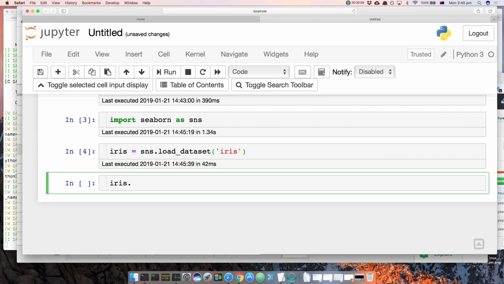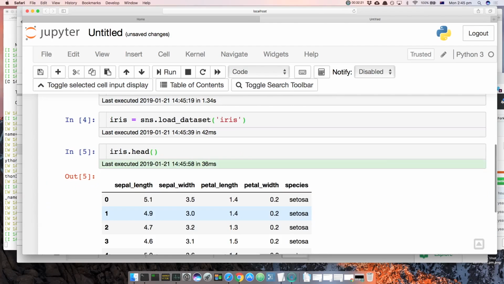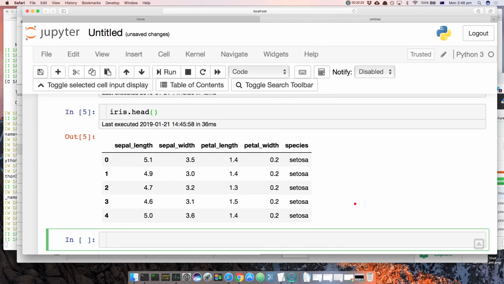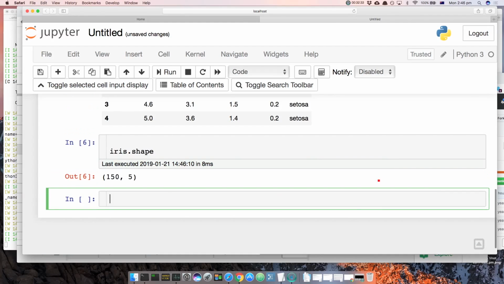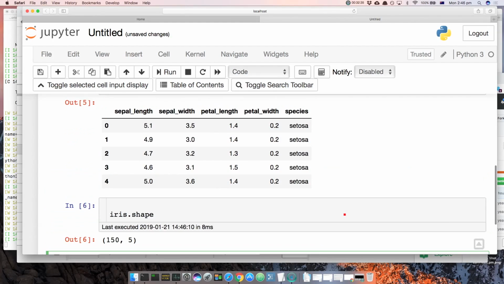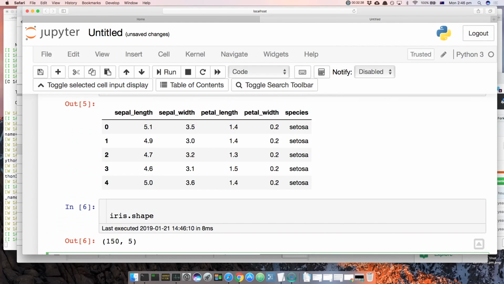So for the people who haven't seen pandas before, iris is now an object called a data frame, which is a way of representing tabular data in the pandas library. I can look at the top few rows of that data frame using the head method, and you can see they're kind of what we were seeing before. I can look at the shape of that data frame. It's the number of rows and the number of columns. So there were 150 flowers observed in this data set, and there are 5 variables.